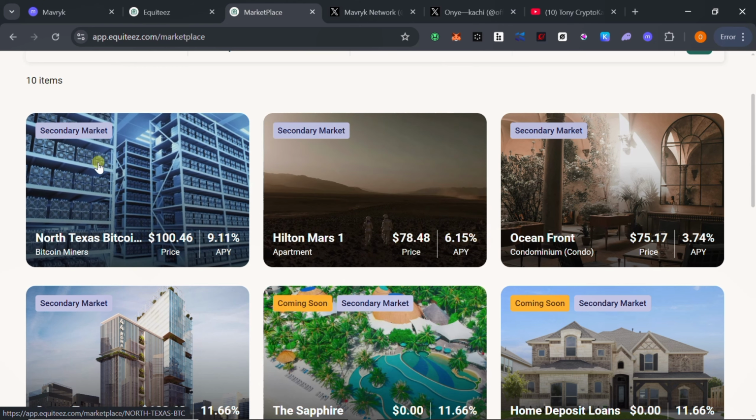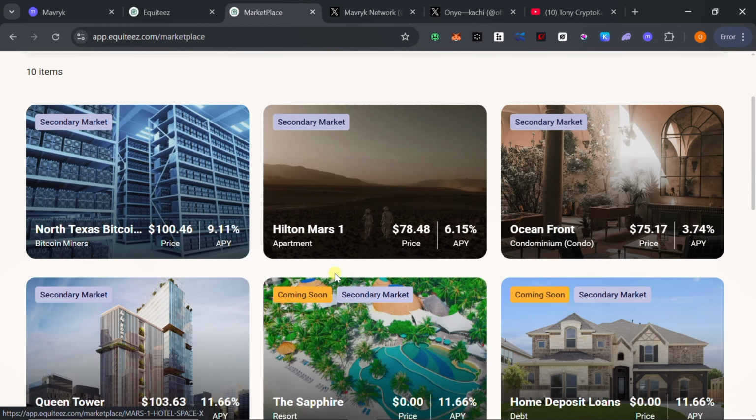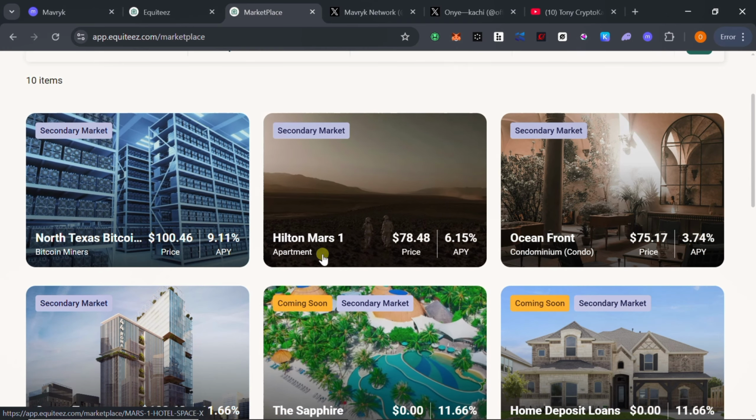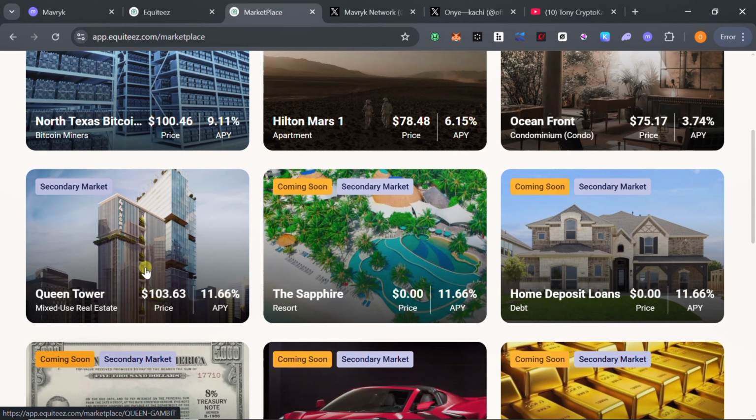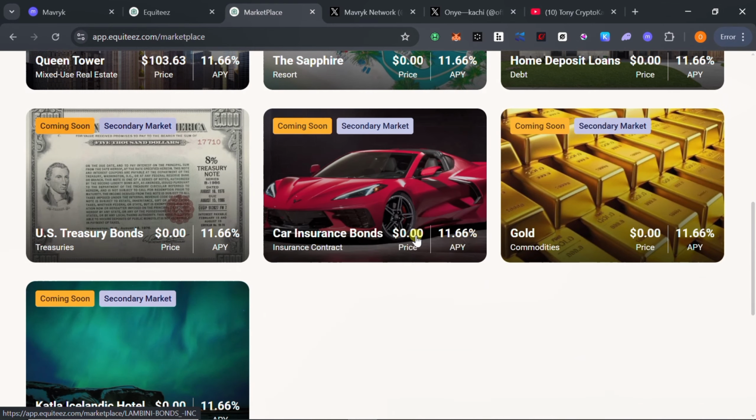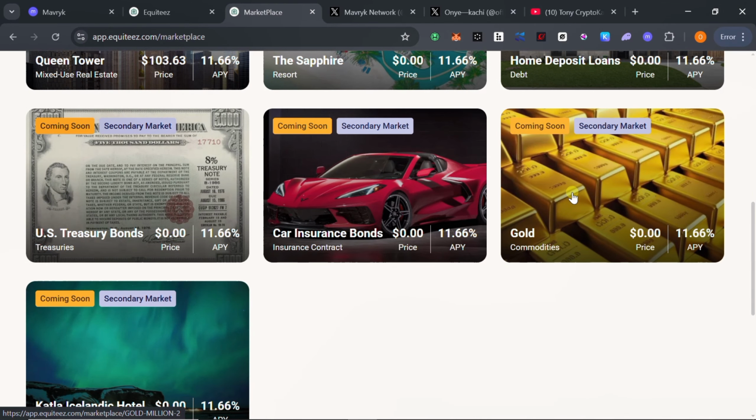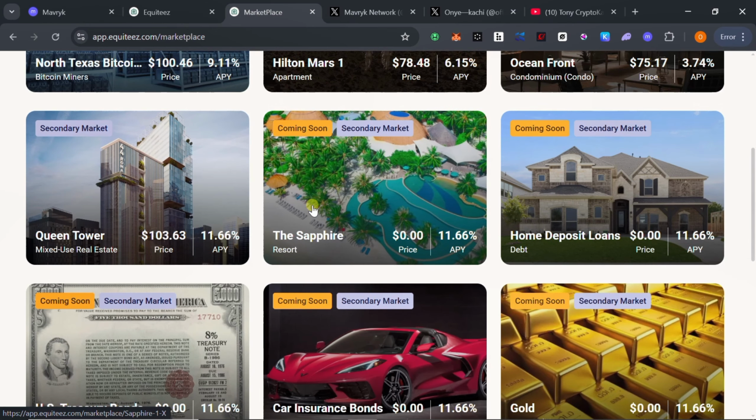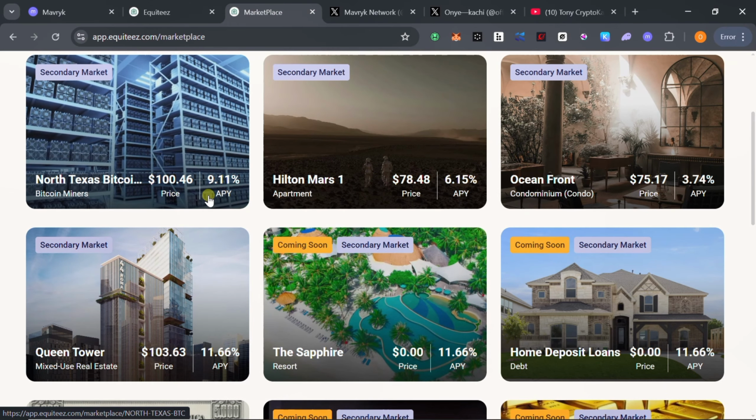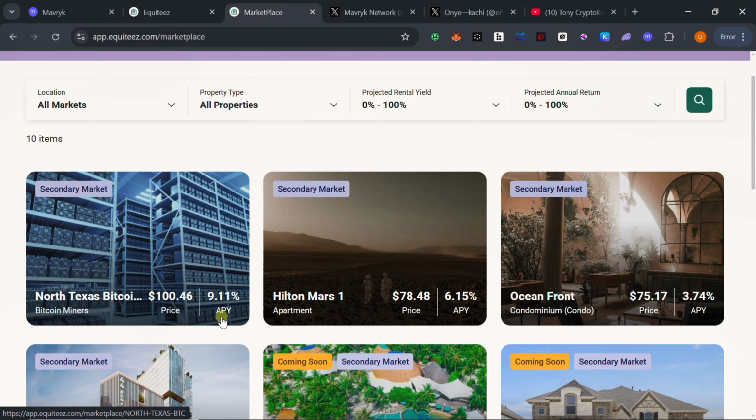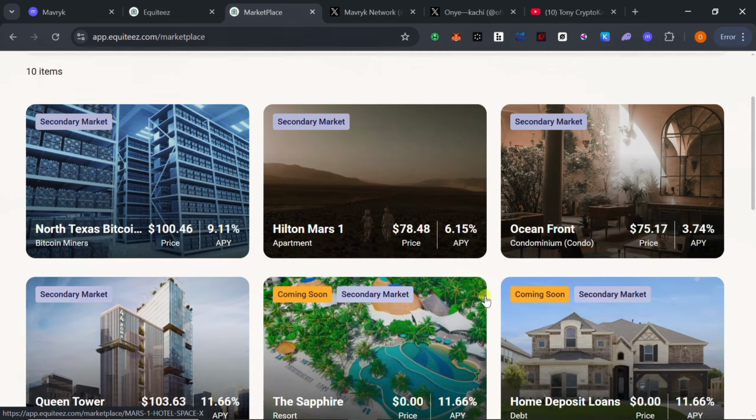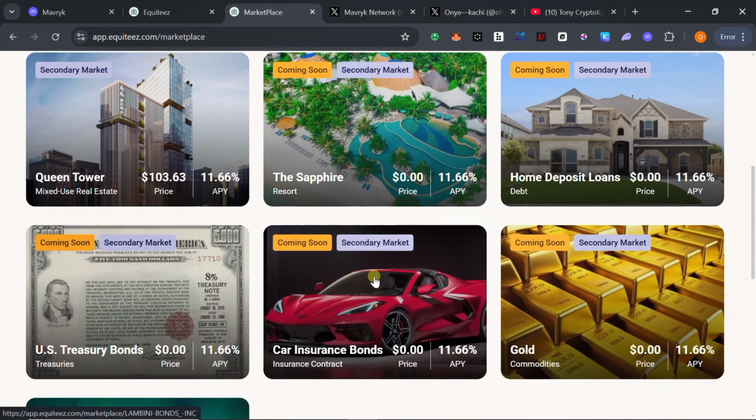You can see apart from this first North Texas Bitcoin Limited, there's other tokens here, other properties here. You can see Hilton Mass, you can see Oceanfront, Queen Tower, and so many others are coming soon. Even real gold. You can decide to buy gold on their network and own a section of real gold. And not just that, the properties that you bought have some appreciation value. You can see for the North Texas, it can give you 9% in a year, and so many others have their own percentage yield.